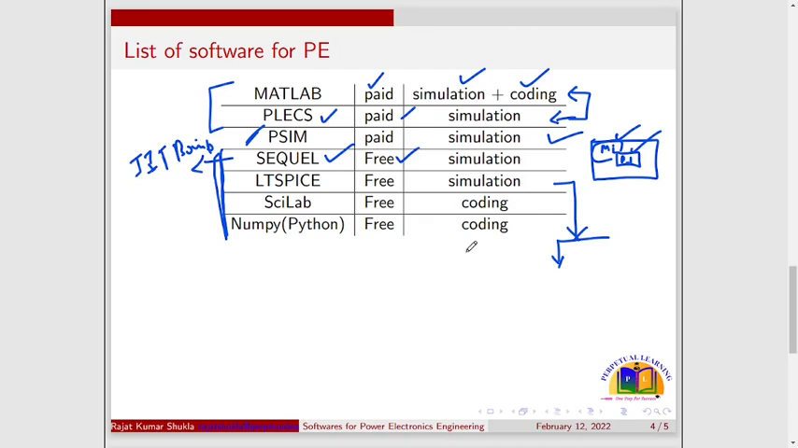There are multiple things involved with LTSPICE. You can do the same as in MATLAB, but the problem is that this is not coding software. But I don't think this is any problem, and I will tell you why. Only LTSPICE is not available; PSPICE is also available, and this is paid software. NGSPICE is also free, but for a power electronics engineer, I would recommend LTSPICE only.